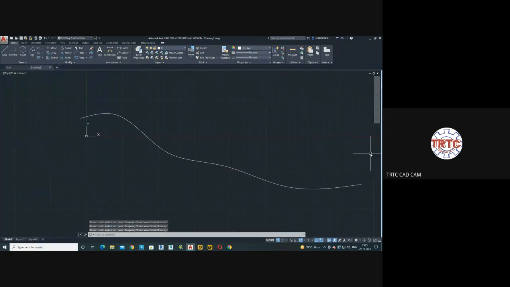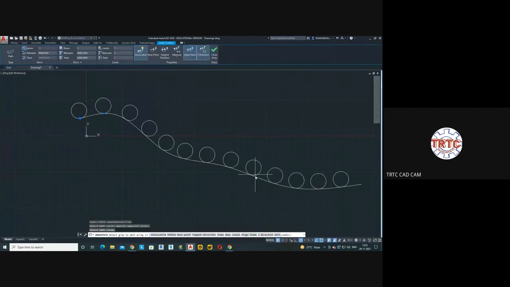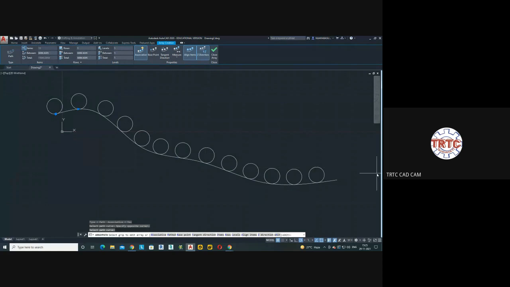I draw this path. Okay, it's a path. I'll draw a circle here. Now I want this circle to go through this path. I can go for this path array. Select the object first. This is my object. Hit enter. Select the path. This is the path. See, the circles get arranged along the path.